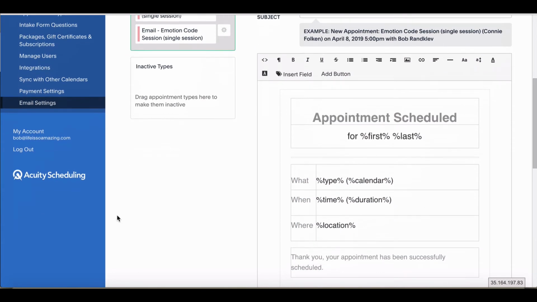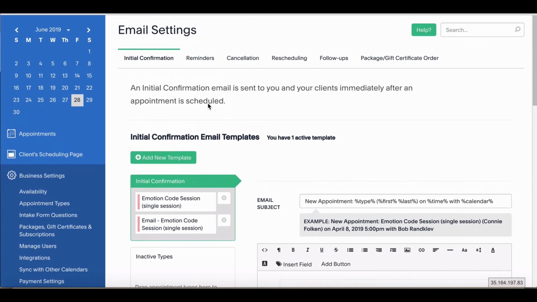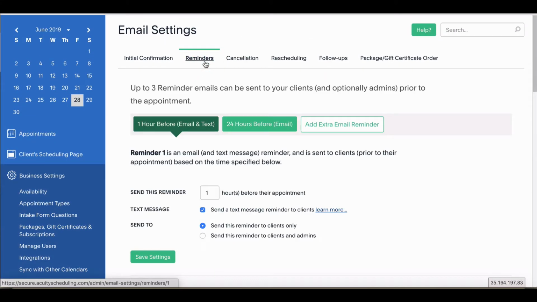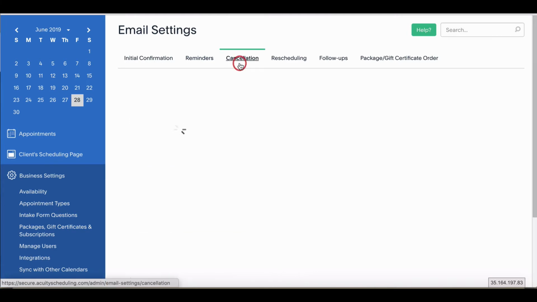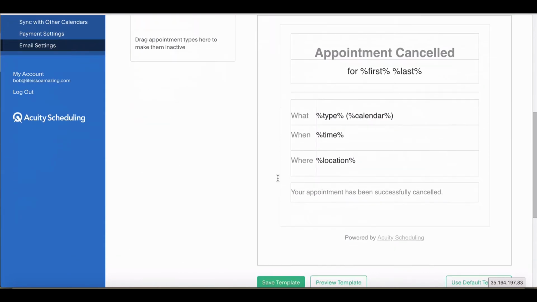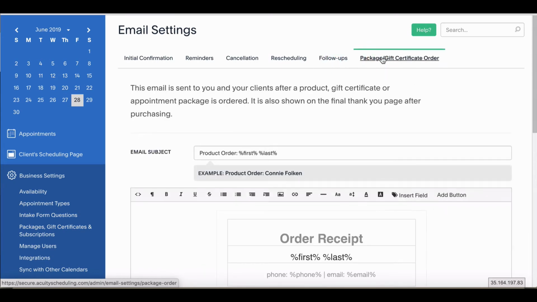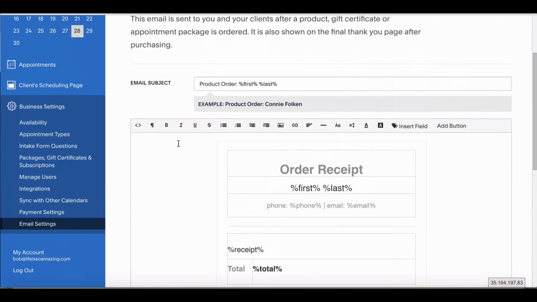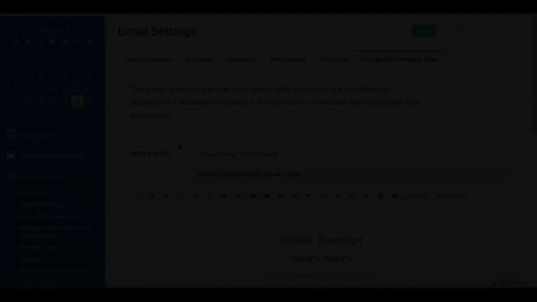Here's where you're going to edit the emails. When someone gets an appointment scheduled, this is the information that gets sent out. Here are the reminders. Up to 3 reminders can be sent, 1 hour before, 24 hours before. If you want to add an extra email reminder, I could. Cancellation, here's some cancellation information, rescheduling, follow-ups. I mean, it's mind-boggling what you can do with these appointment scheduling systems. The defaults were great for me. I think they did a beautiful job, but you have complete flexibility on how you can change and set that up.